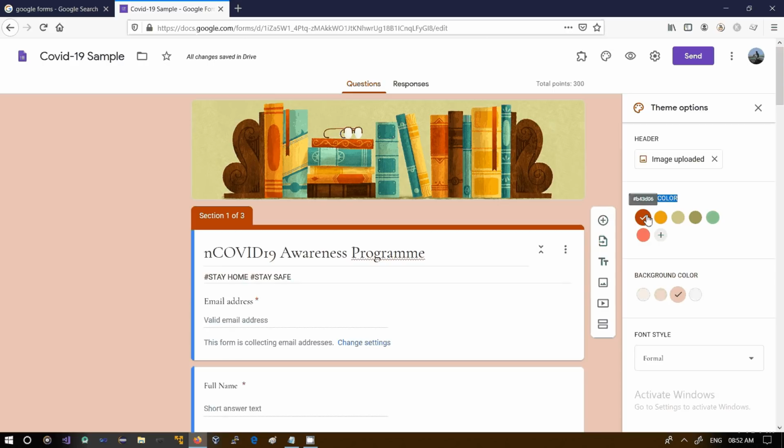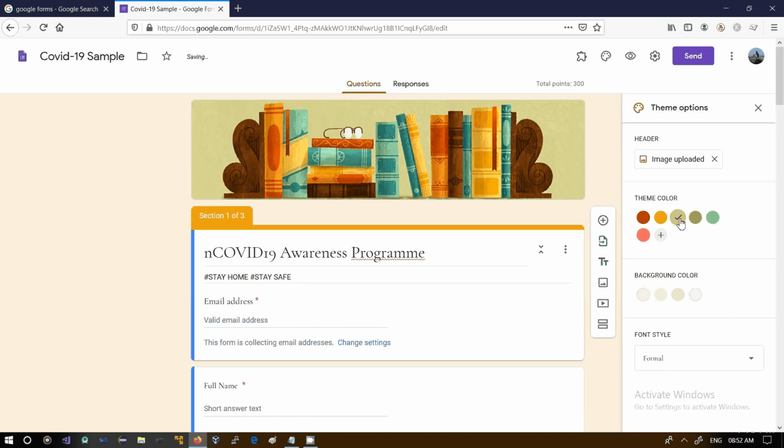So this is one color I have chosen. If you want to choose a different color, you can click it here, and this color will be changed. So this is a theme color. If you want to change the font style, you can choose a font style from here. These are some font styles available. Whichever you like, you can go with that font. So this is about theme options, that you can change these theme options from here in the customize theme.